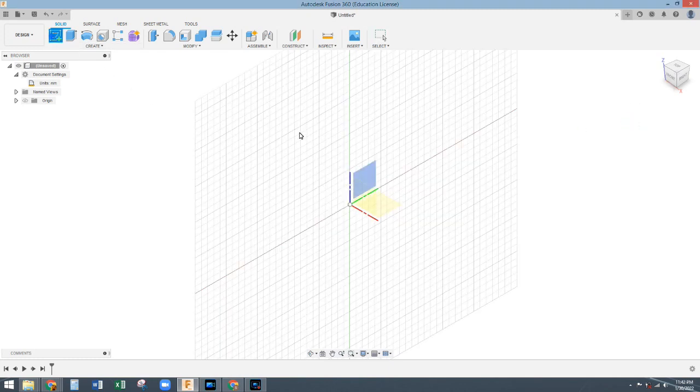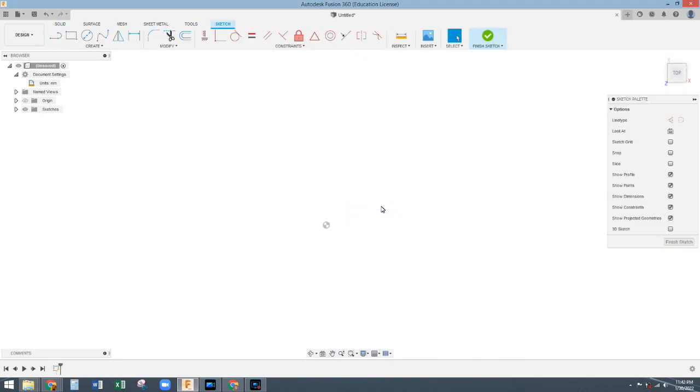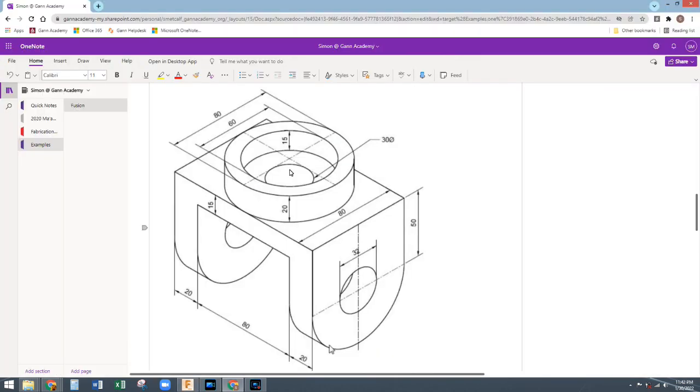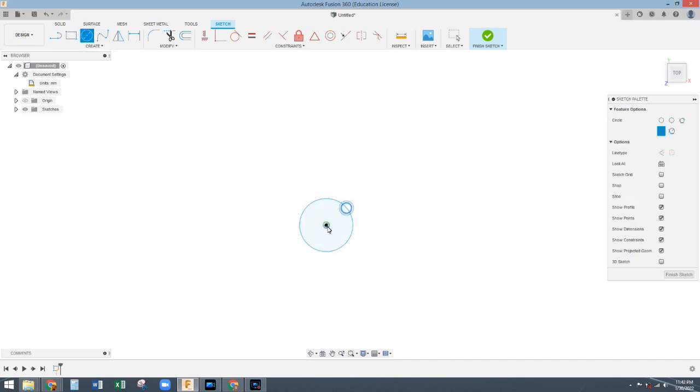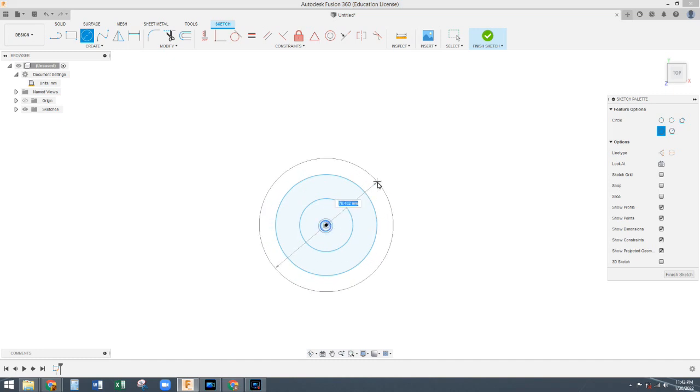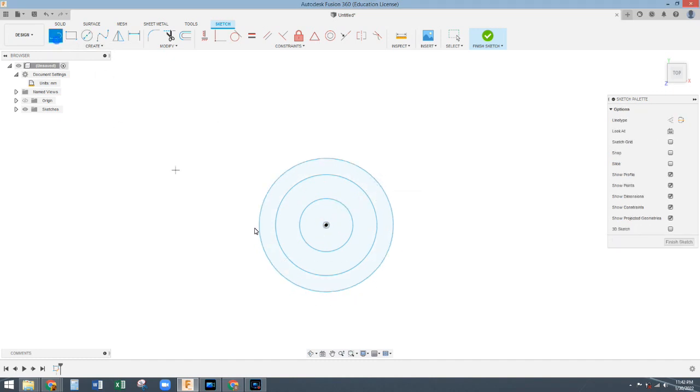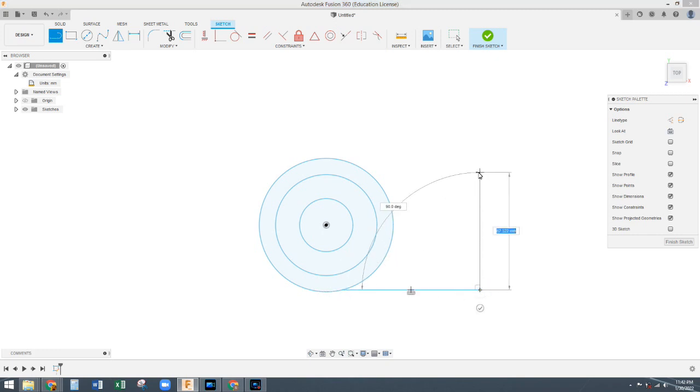Then I'm going to create a sketch on the XY plane. When I look at this object, I think that from the top view I'm going to see 3 concentric circles, and then I'm going to see a rectangle coming off the side of them. So I'm going to get the circle tool and draw 3 concentric circles of no particular size. I'm just drawing them in here. Then I'm going to take the line tool and draw 3 lines coming off the side.